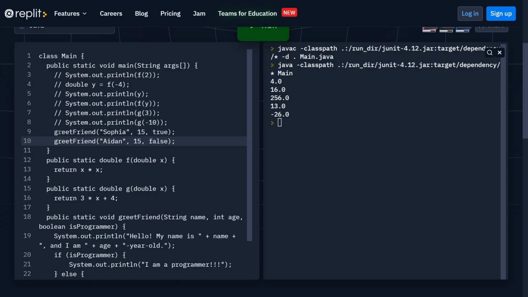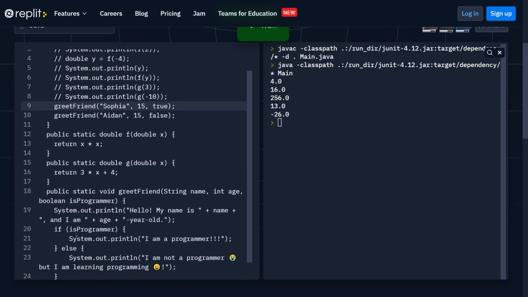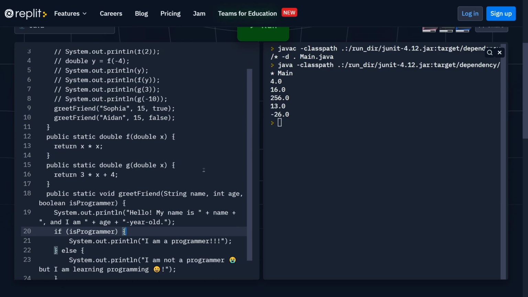So here, we're calling our greetFriend method with name being Sophia and age being 15. isProgrammer will be true. So that should give us, hello, my name is Sophia and I am 15 years old. And then we'll print out, I am a programmer. And then we have Aiden. So we're passing in Aiden as the name, 15 as the age, false as isProgrammer. So we'll print out, I am not a programmer, but I am learning programming.